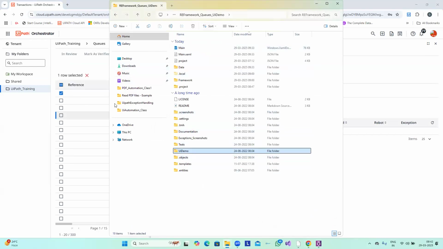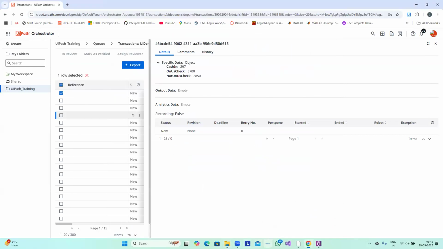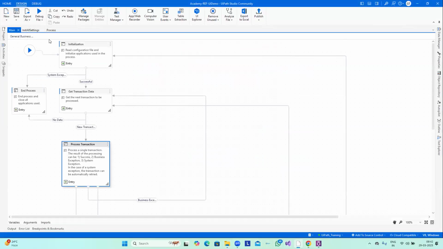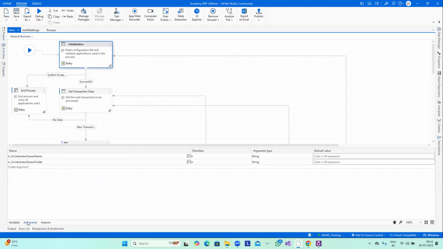So this is basically your folder structure. Now, if I go to the REFramework code itself, code wise, let's follow quickly. So over here, in the initialization state, guys, very first let me talk about two things also.